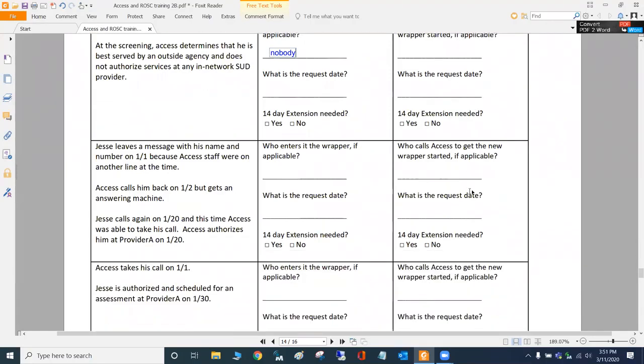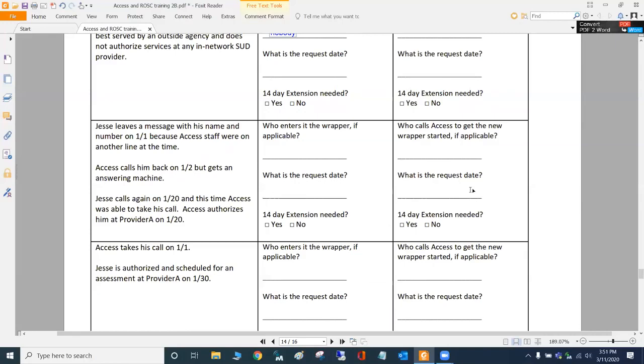Okay. All right, so the next one, Jesse leaves a message with his name and number on 1-1 because Access was on a different line at the time. They call him back on 1-2, they get an answering machine. Jesse calls back on 1-20, and this time Access takes his call. They authorize him to provider A on 1-20. Who enters the wrapper? Provider A? No, Access. That was the whole deal. Provider A is not a ROS provider, I'm assuming. They can't do their own.